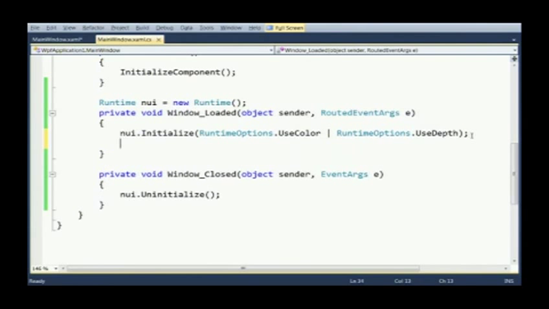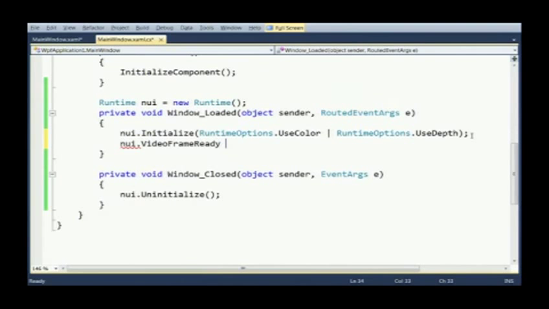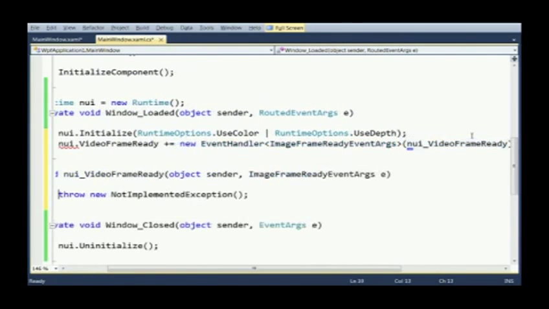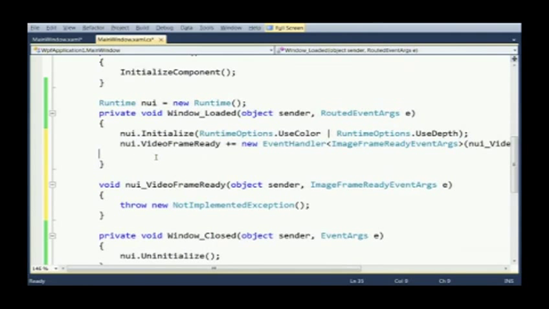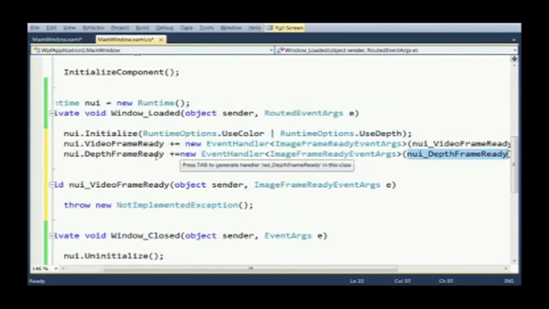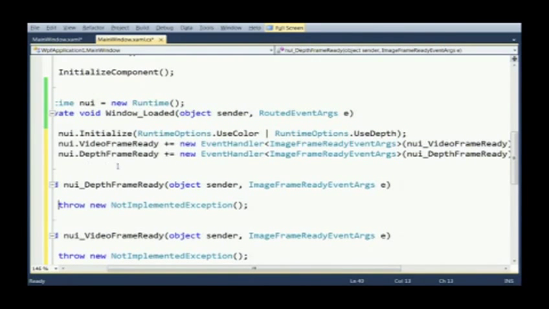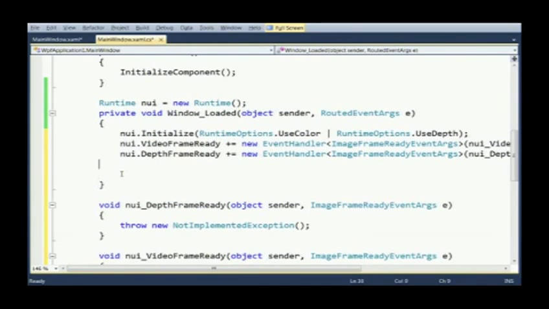Next, what we want to do is, I mentioned this before, we're going to sign up for the events. So we're going to say nui.VideoFrameReady plus equals, and I'll hit tab, tab, and you'll notice Visual Studio will spit out a video frame ready event for me. Now we'll do one more for the depth frame, plus equals, tab, tab, and Visual Studio will again create that event for me. I'm just going to add some more space here.